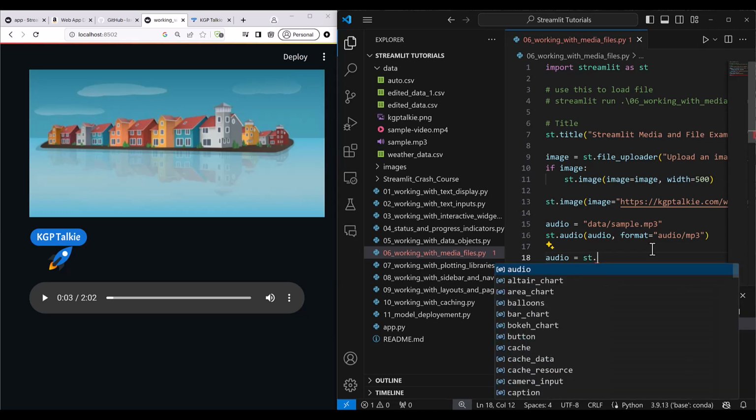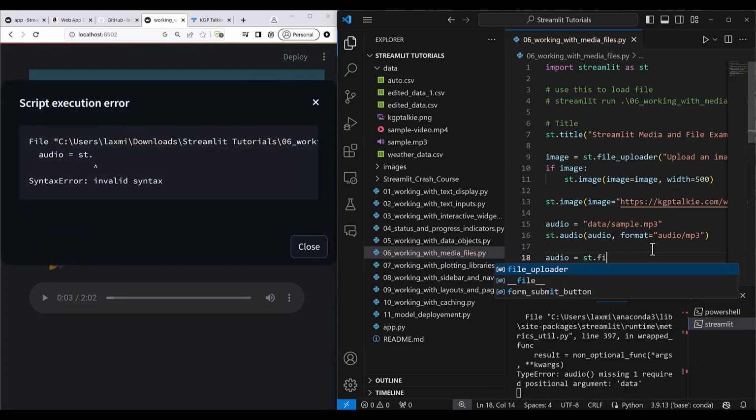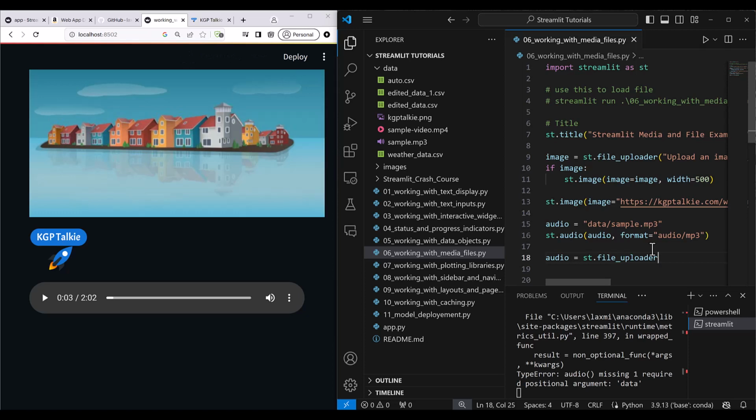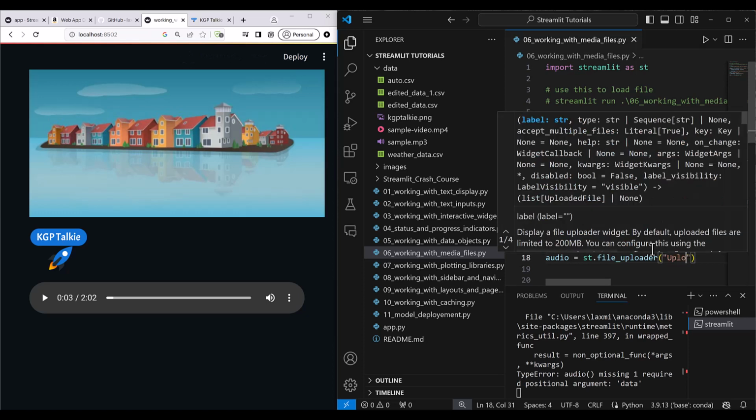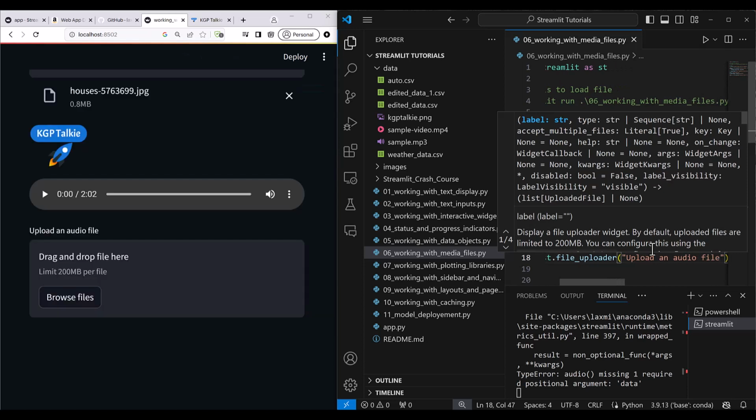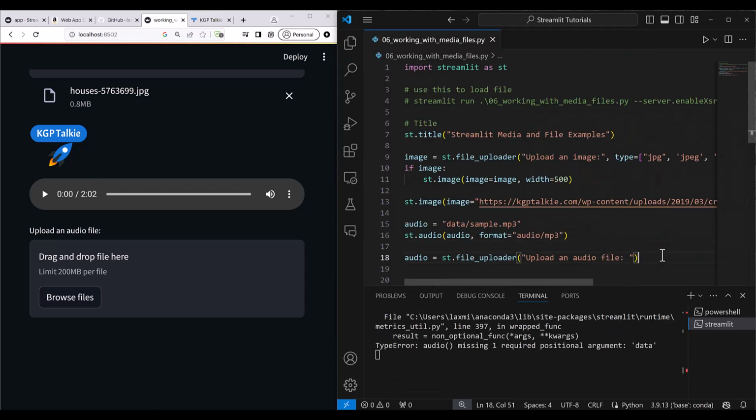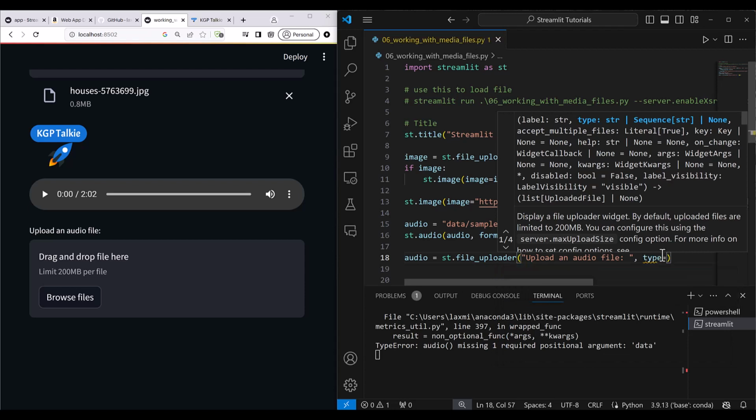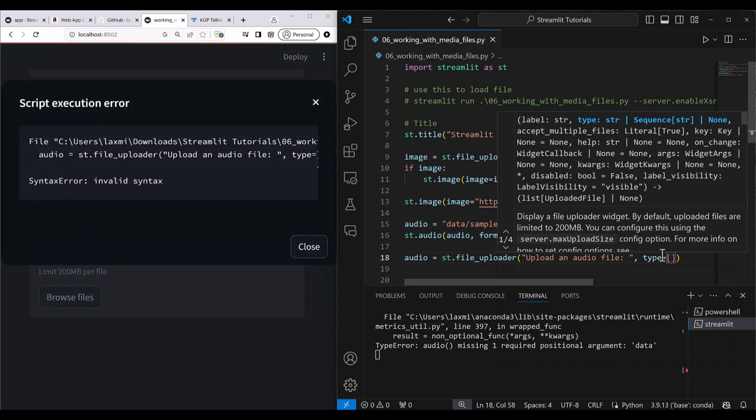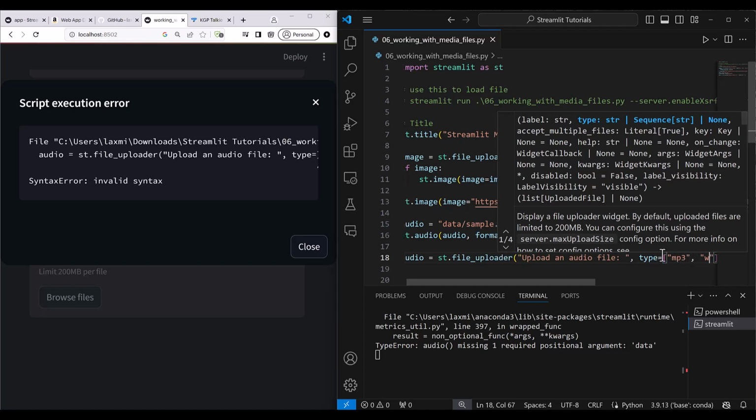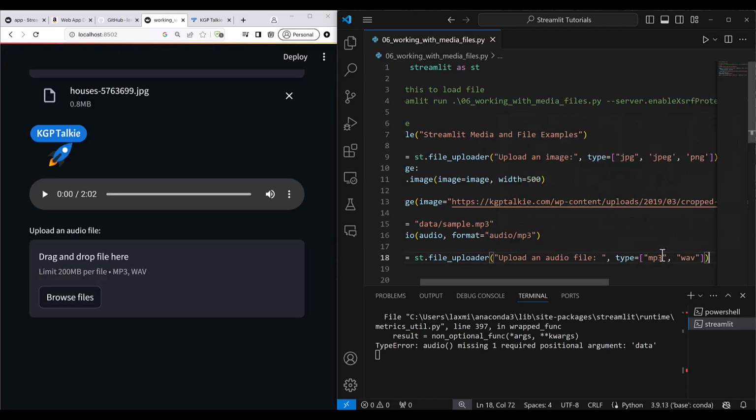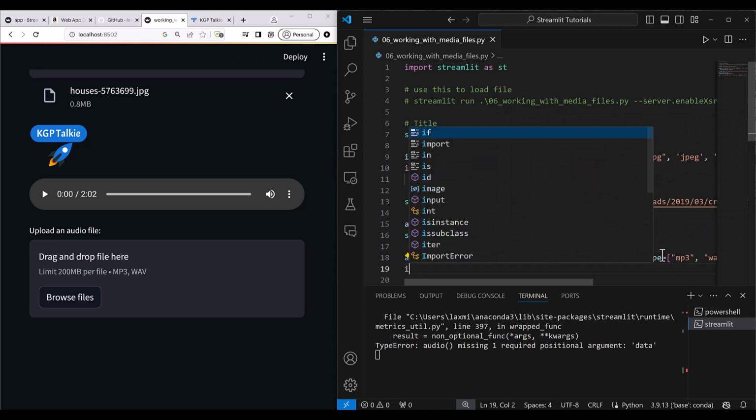You can do here audio is equal to st.file_uploader, and thereafter you can say upload an audio file, and thereafter let me just hide this one. Thereafter you can define the type which you want to use to load your audio file. So I say mp3, and thereafter I say wave file. These are the only browsable files, so you can browse only these files.